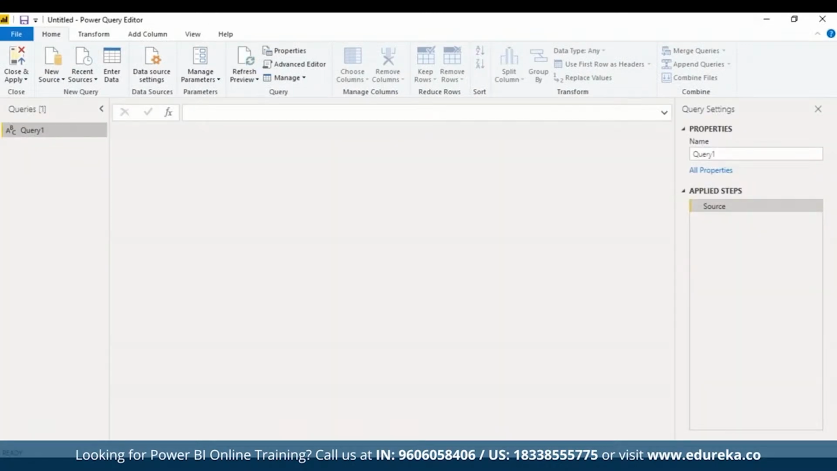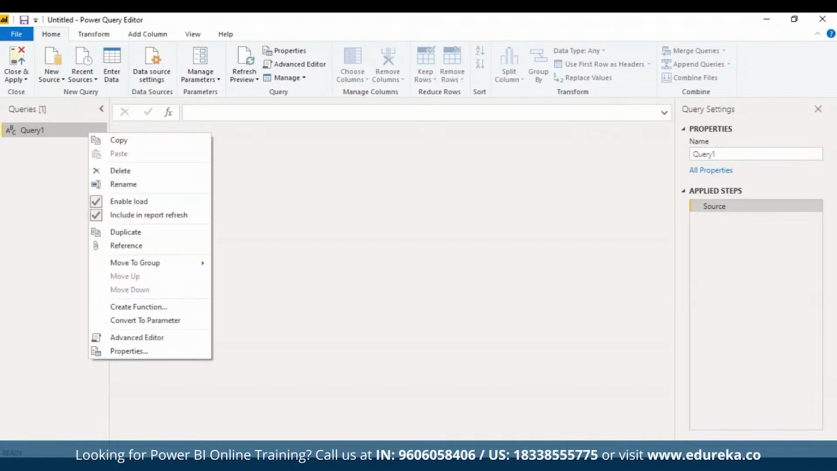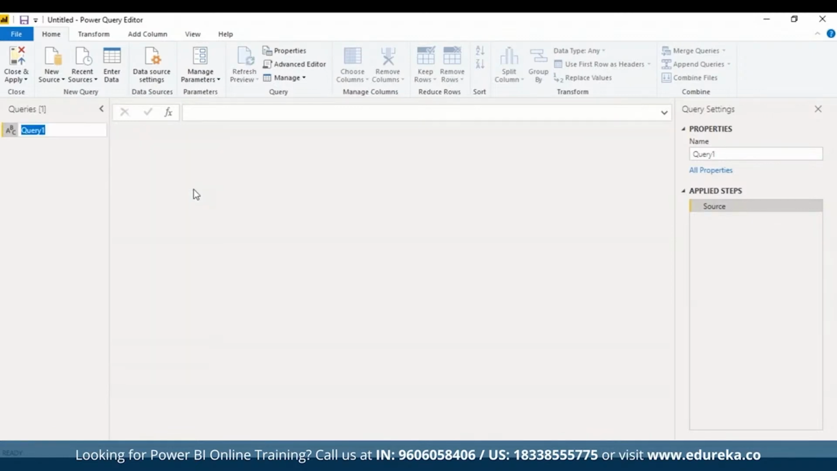What it does is that it launches the query editor with a new query listed in the queries pane on the left. It's conveniently named Query1, or you might have a similarly numbered name with a different number depending on how many queries you've created. To rename this query, we are going to right click and select rename and maybe give it a fitting name like survival log.